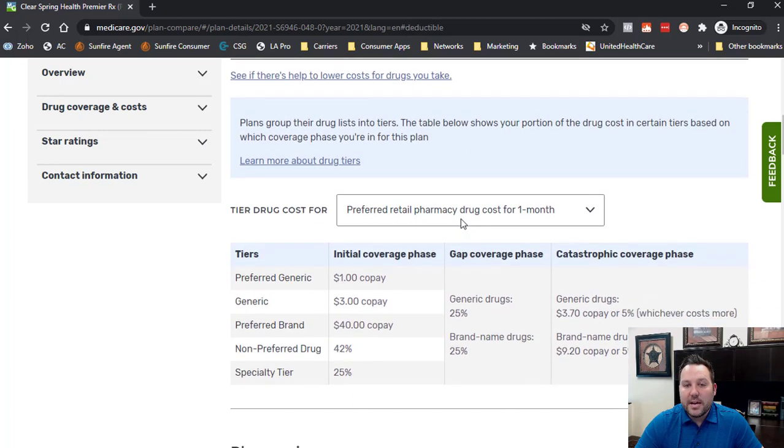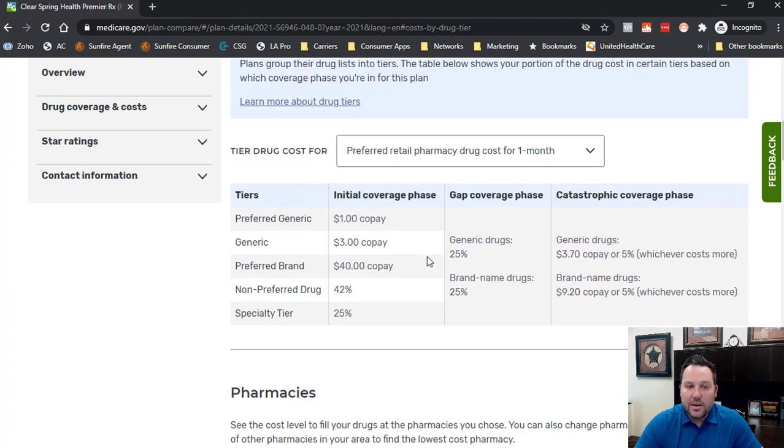If we continue to scroll down, it's going to give us a bit more generic information. So this little chart here is just generic information on how much we might pay for different medications based on which tier they fall on.